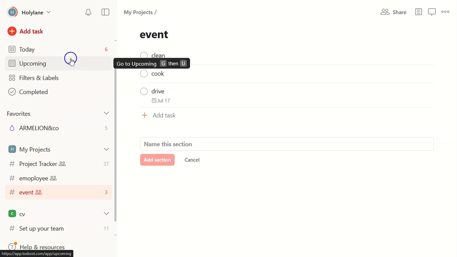Well, there you have it. That's your quick and easy guide to using Todoist for event planning and task tracking. With these simple steps, you'll be organizing and completing your tasks like a boss in no time.